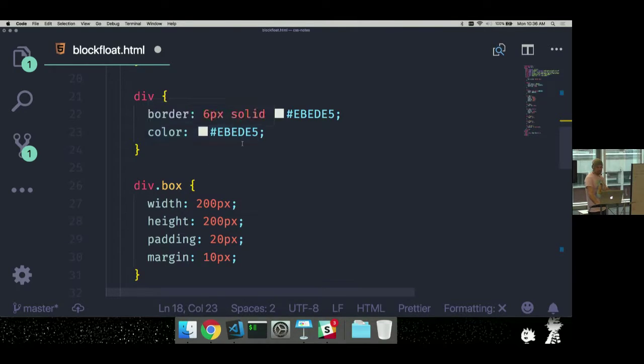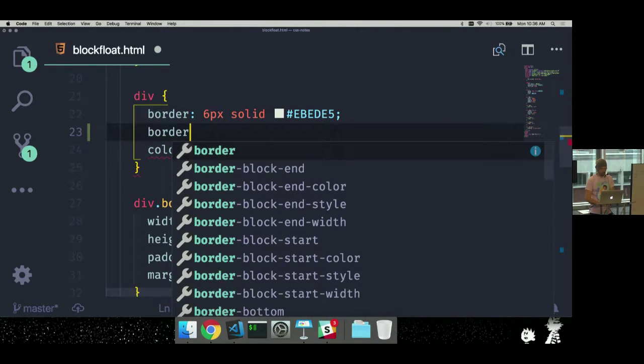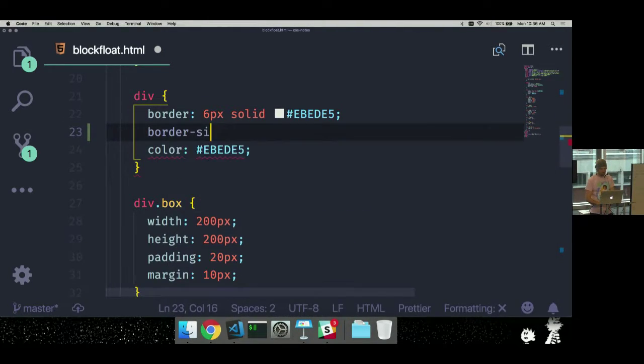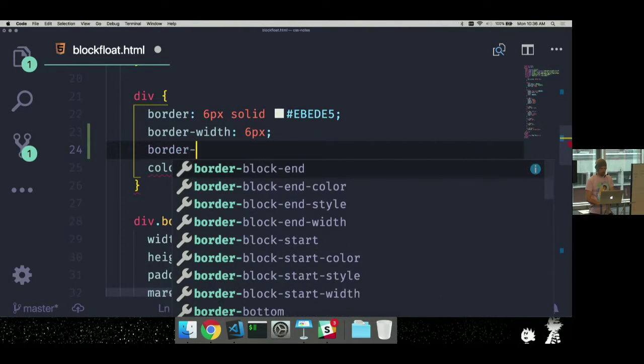Every div is going to have a 6-pixel solid border. You noticing I'm using shorthand for this. I could have border-width, yeah, 6 pixels. Border out.